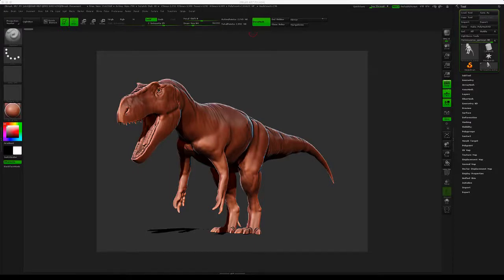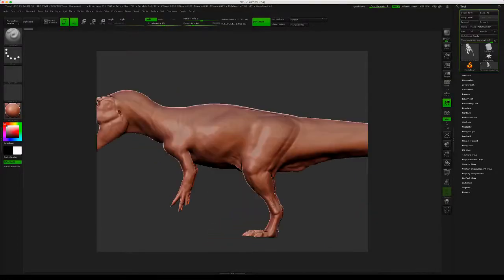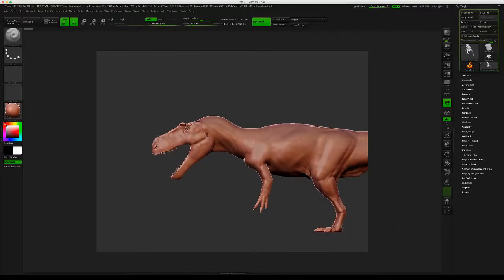So, I'm just quickly getting my references. Where do we have them? There we go. Okay, so what is going to happen today? I'm going to start detailing some more. As you can see, this guy is still very rough.